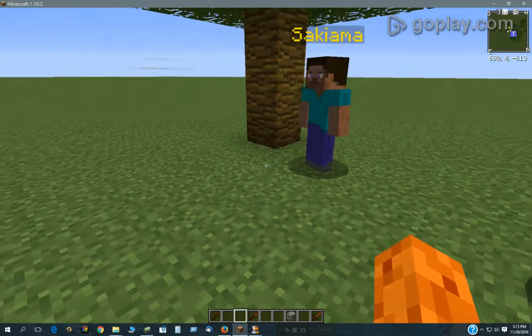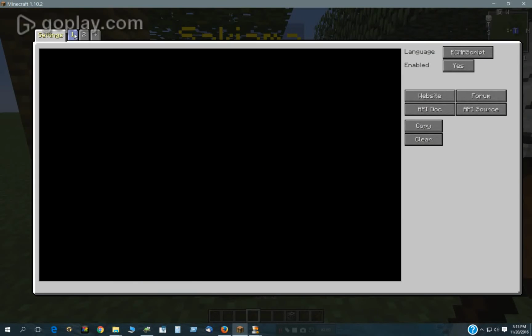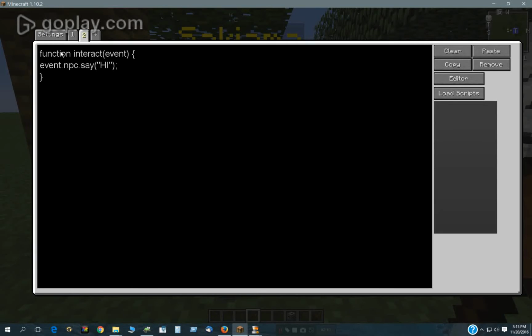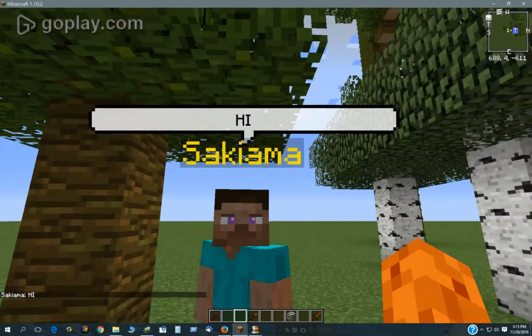Now it's actually very simple to use. We can just go over to this guy here, take the scripter, click on him, and you can create different tabs here to separate things. So let's go into tab two: function interact, event NPC say hi. The event is the interaction, and it's acting on the NPC, and he's saying hi. So you just click on him and he will say hi.